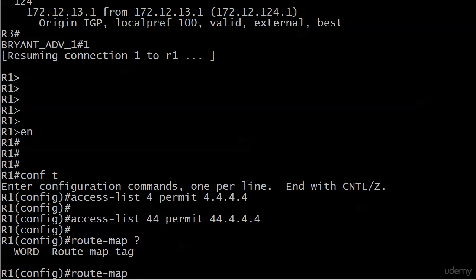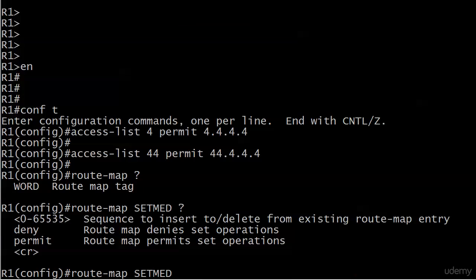And if this is your first time seeing route maps, the logic is very simple. You've probably seen them before, but you call it something intuitive. You know, don't call it Fred or Sam unless you really want to. Let's go ahead and call it setmed. And then you've got your permit or denies. And I'm going to go ahead and give it a sequence number here of 10.